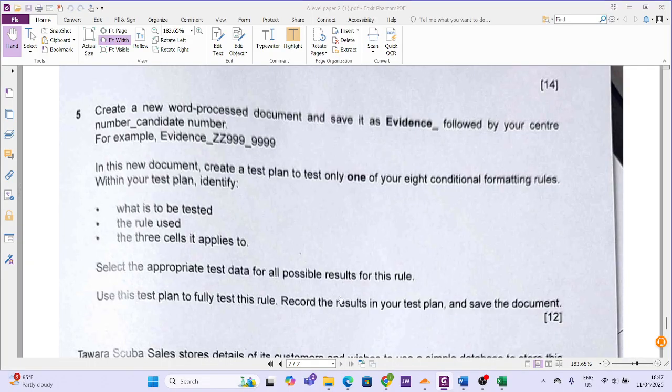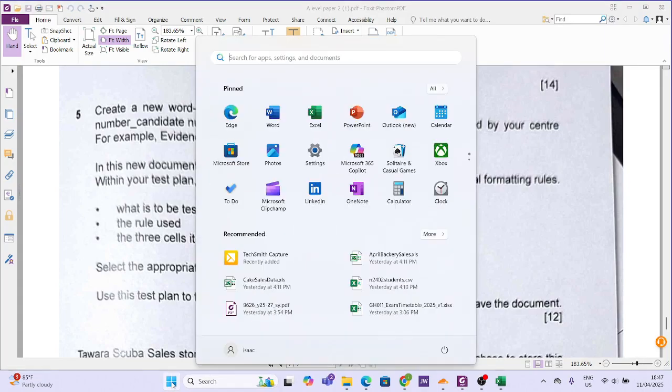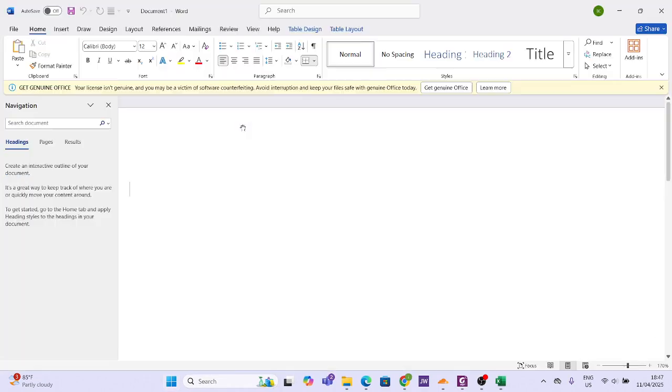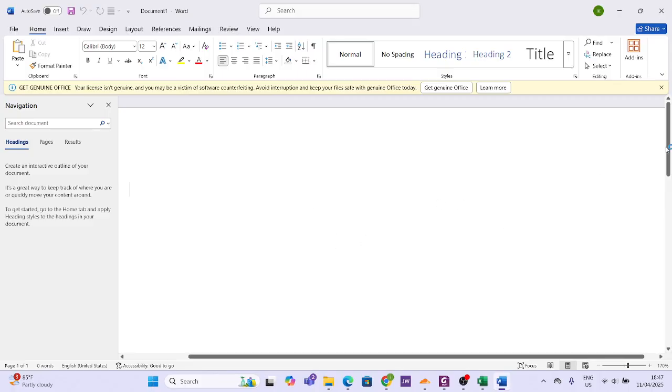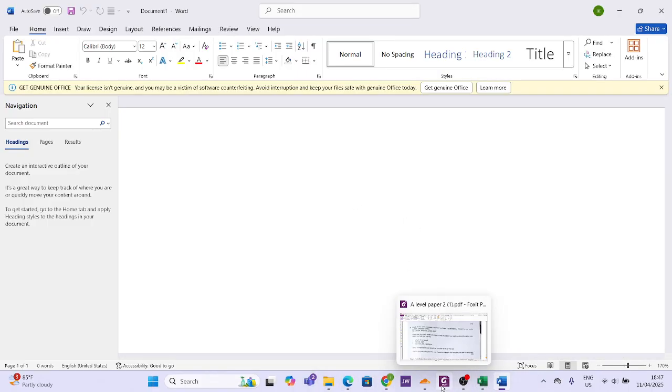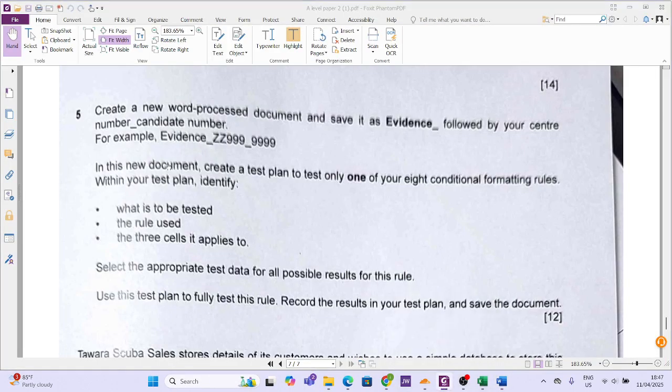So with this one, we have to open a Word document. So let's open a Word document. And we're going to create a test table. Now with the test table, they gave us what we are supposed to show on this test table. What are we supposed to show?